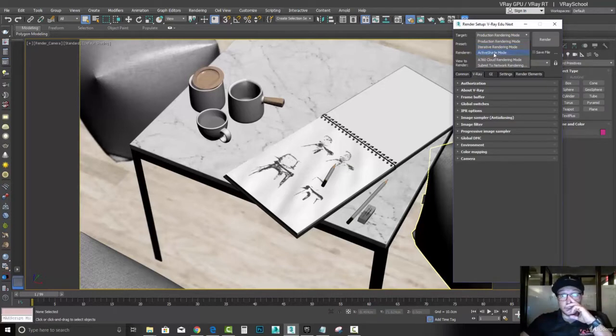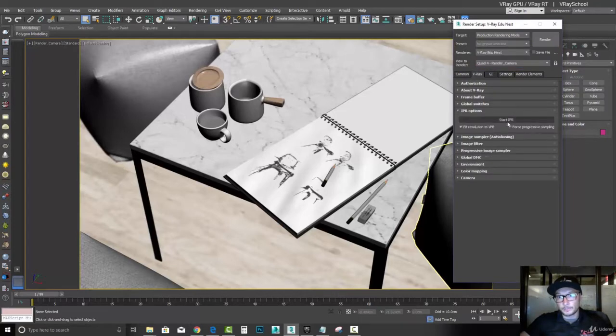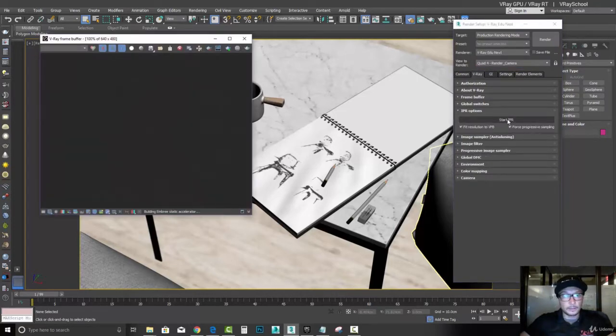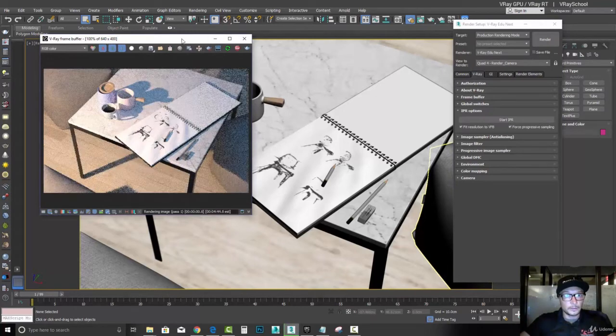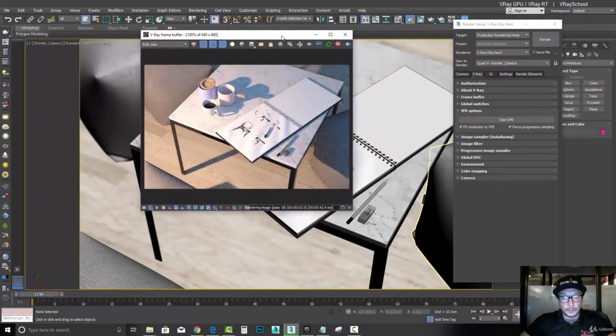So this is the V-Ray RT, or V-Ray GPU nowadays. Let's first go and check out IPR right here. We can click start, and you can see the render has started. It's rendering pretty fast. However, we're using our CPUs in this one. Let's see how long it's going to take.